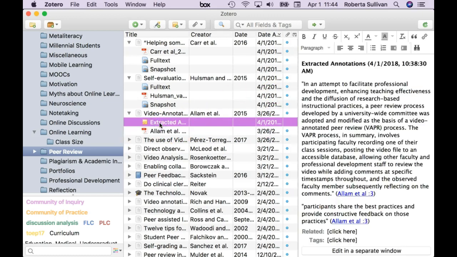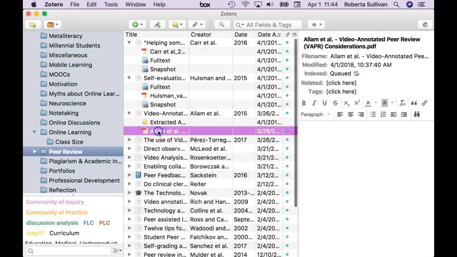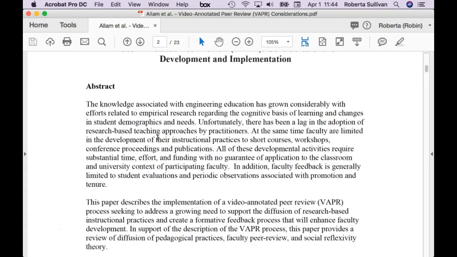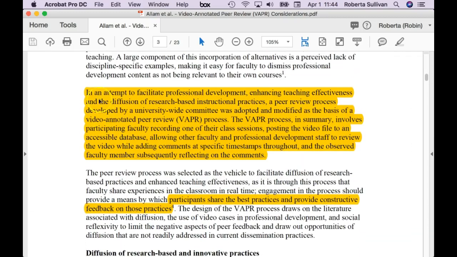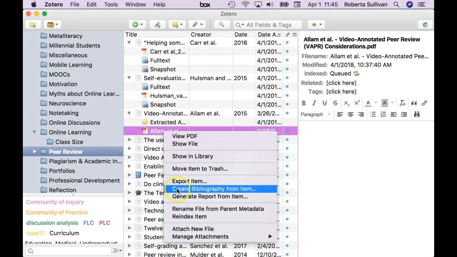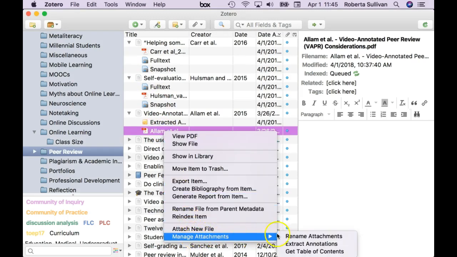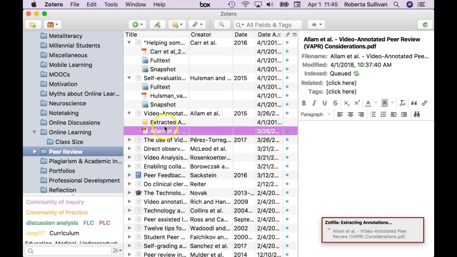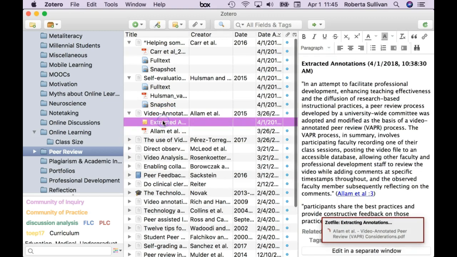Another thing that ZotFile does for me is if I open up the PDF file that I've extracted, and if I highlight items on the page that I find useful, I'll just give you a little example here. So if I highlight that item and then save, I can close that, and as I right click on the file, I can go to manage attachments, extract annotations, and ZotFile is going to give me my notes that I highlighted in my Zotero library.